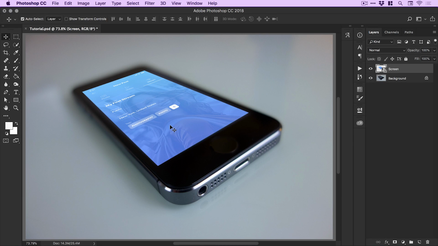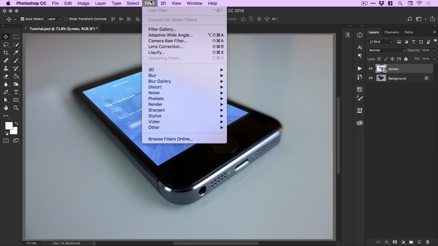And there we go, we're done. No, just kidding, we're not quite done, but you can see we have this blur that gets quite crazy out here, and the screen design is still really sharp, so that's going to be an issue. So what we're going to do is we have our smart object selected, our screen layer. Go up to filter, and you will need one of the more recent versions of Photoshop to have this effect, but we have the blur gallery.